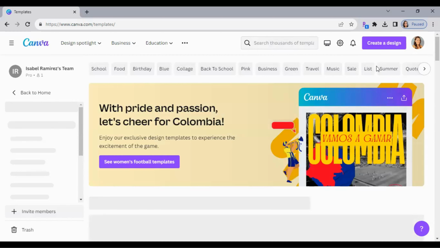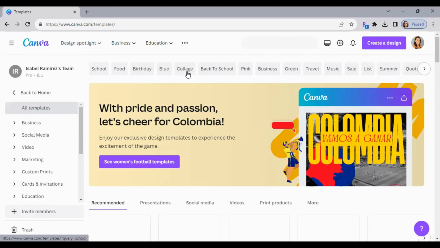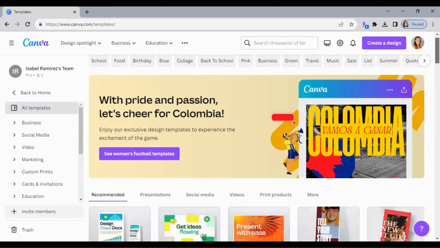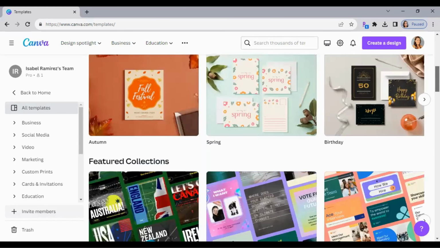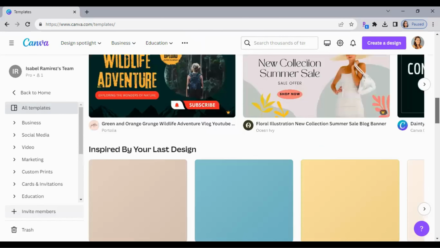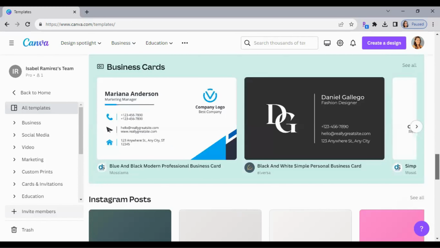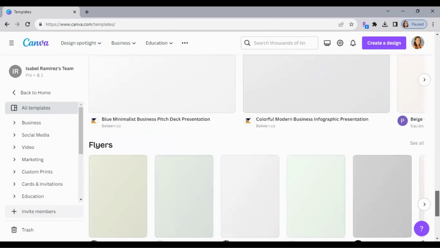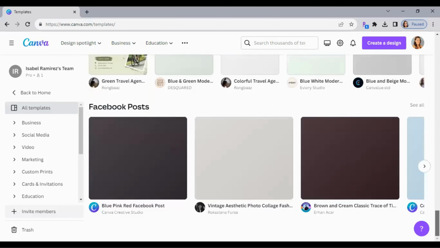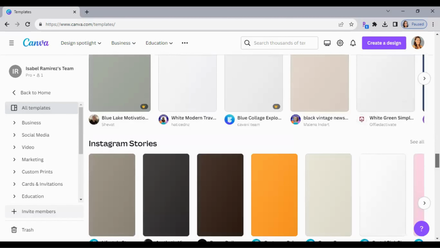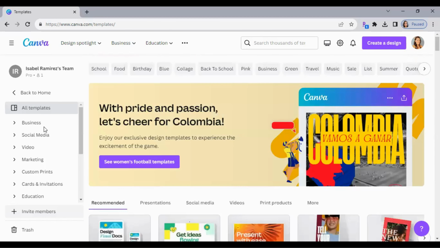They also give you keywords here at the top. Maybe you want to create something related to back to school, a collage, business, something related to travel, music, a sale, maybe something according to the season, right? We have over here a bunch of designs and ideas, things that are maybe trending, things that are new in Canva, business cards, flyers, Facebook posts. So they give you here a large selection of ideas that you can create. And again, they display here all the different options that you have.